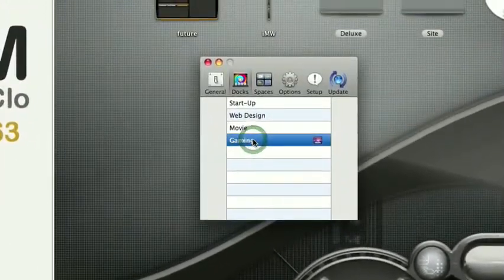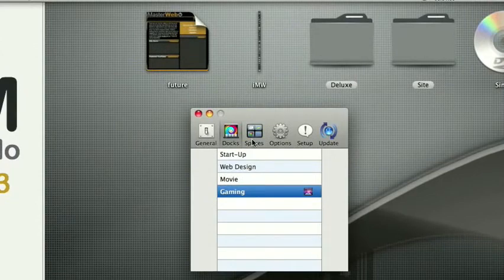So, if I were to put all these applications in one dock, I would have well over 30 applications in my dock, and that would be a pretty long dock. So this really helps keep me organized.